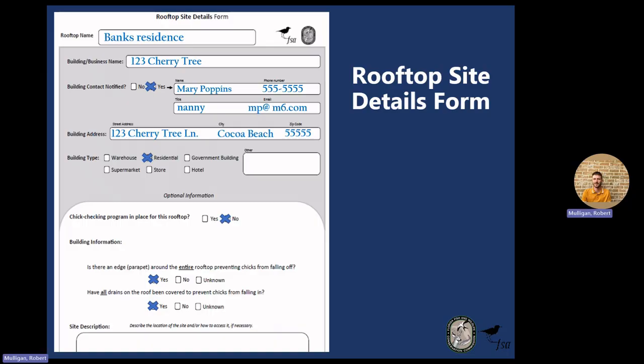Many partnerships have resources to install rooftop protections and help keep chicks safe, so it is important to let your partnership coordinator know about any new rooftops as soon as possible. We will go over what some of those protections are next.